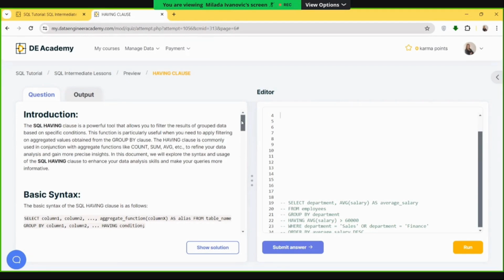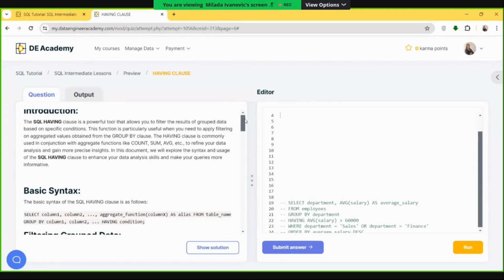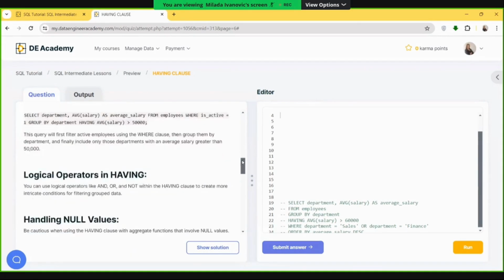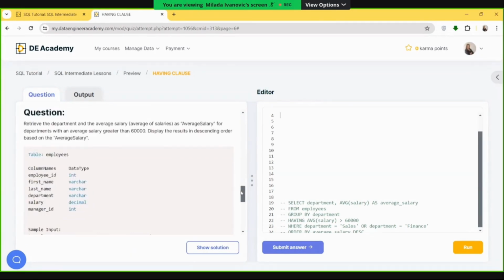So HAVING is most commonly used in conjunction with aggregate functions that we just went over. You wouldn't filter by the value of an aggregate function in a WHERE clause. You would put that in a HAVING clause. All right, let's see what the question is here, and I'll also explain the syntax.